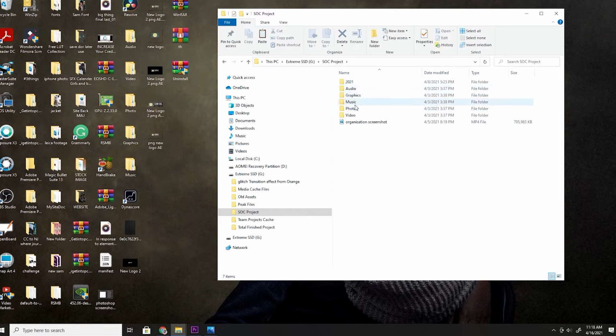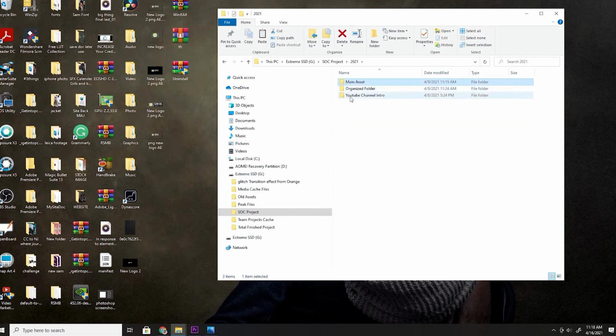And now you have other folders that I have labeled. All these folders are going to stay empty. The reason being that once I come in here, say 2021, and I create a project, all these folders right here, I'm going to copy all these folders and then put them in my project.